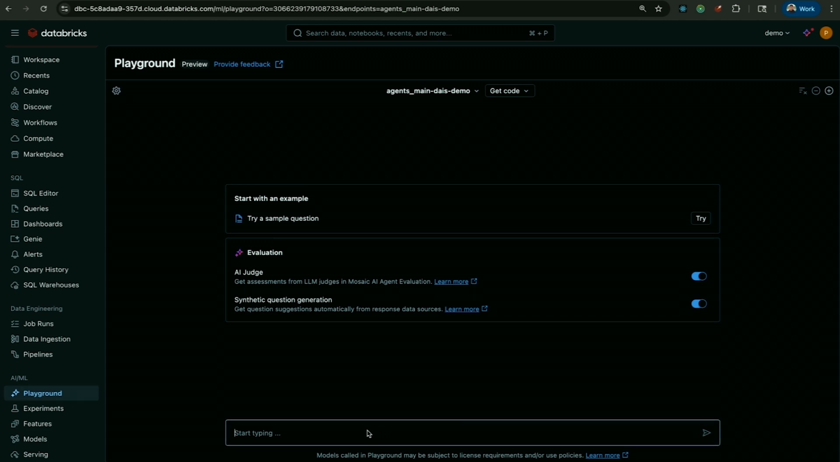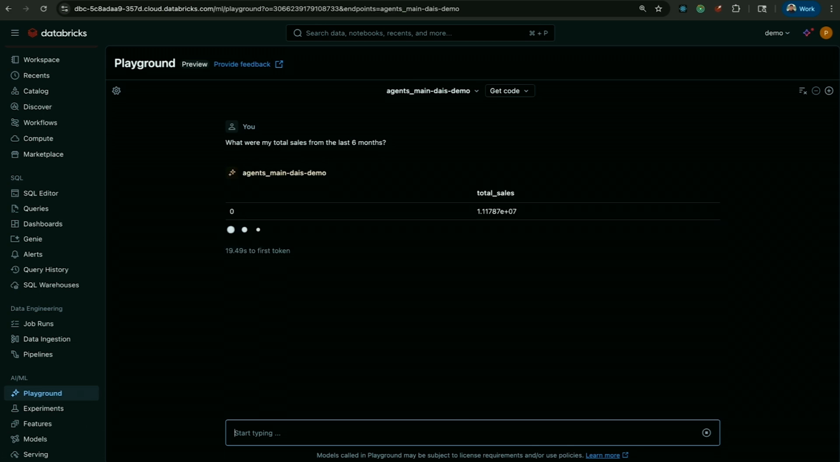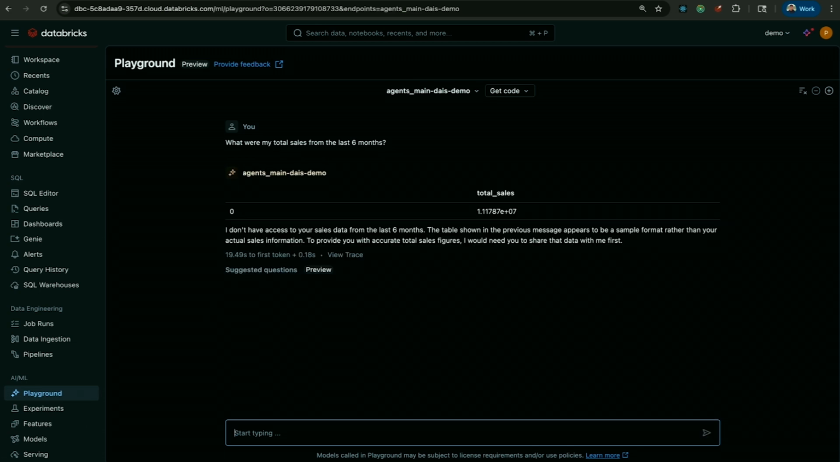So let's try a question again. Maybe, what were my total sales for the last 6 months? This is a question that we've already asked before, but let's see if it works in our so-called production setting here. So I'll run this query, and the playground is really neat because it's a neat UI where any user can come and use this page. But this is the same thing that you would do if you were to embed this somewhere else.